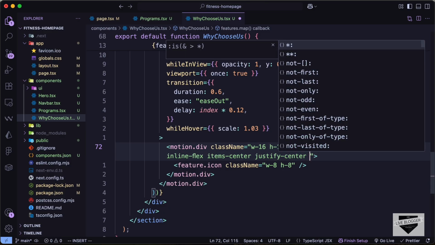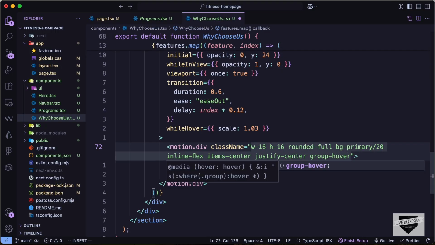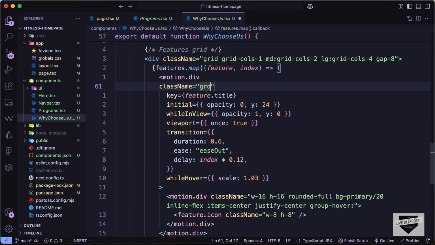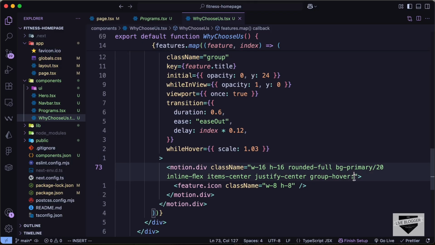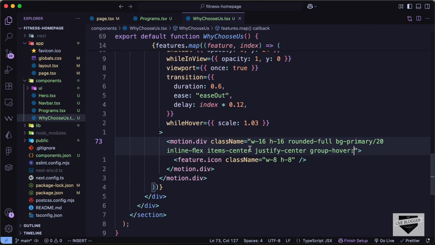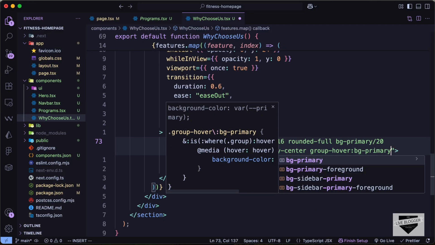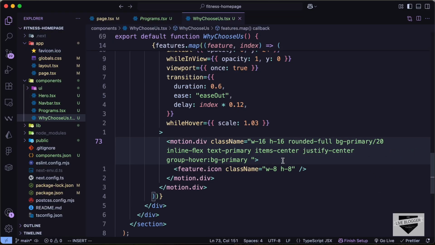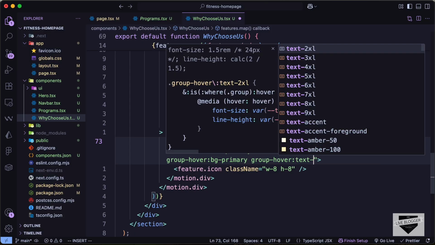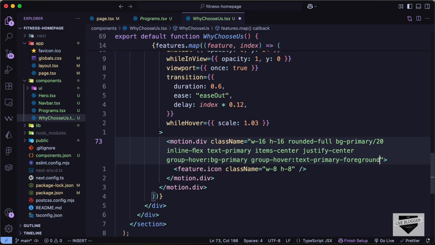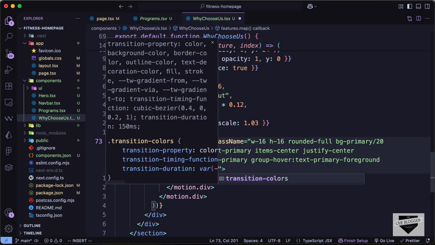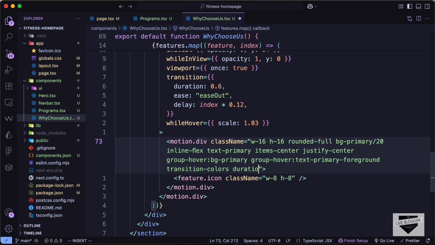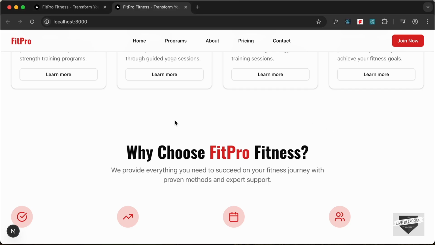So let's go ahead and type group-hover. So we need to add the hover effect when we hover over this whole group. So let's type group-hover, and here we need to add a class name called group. Right here let's type group-hover. So when we hover over this main div, we will have the styles added to this icon. So group-hover:bg-primary, and by default the text color will be set to primary. And when you hover over this, let's type group-hover. Let's set the text color to text-primary-foreground, and let's type transition for the colors. Let's type duration of 300. So now if you go back, this is how it looks.